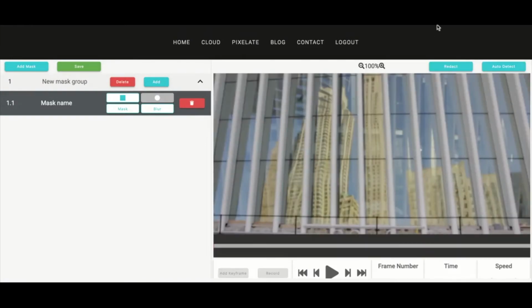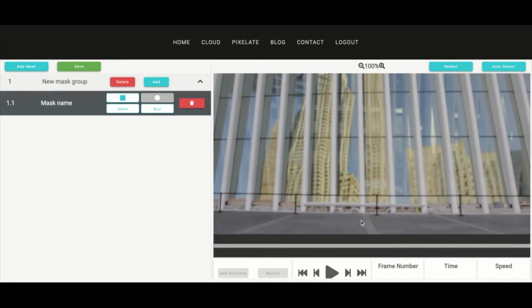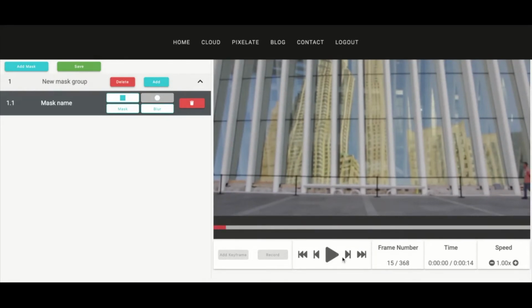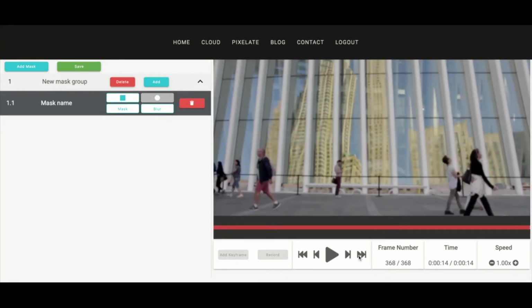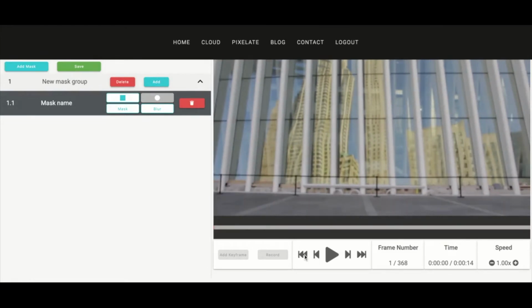On this video control panel, we can see the video in the center, the zoom in, zoom out function at the very top. At the bottom are the controls: play, pause, fast forward 1 frame or fast forward to the end, and rewind 1 frame or rewind to the beginning. In the next section, you can view the frame number, then the video time, and lastly, the playback speed. You can speed up or slow down the playback of the video.